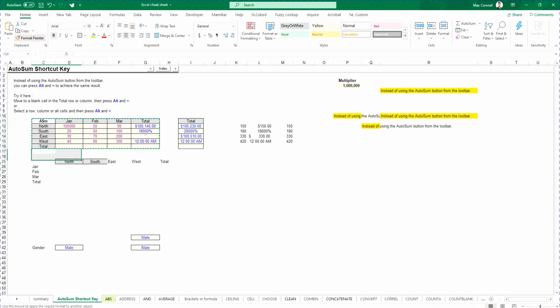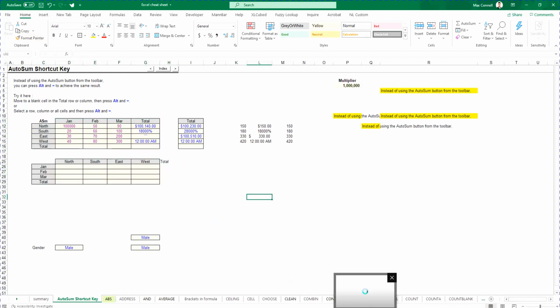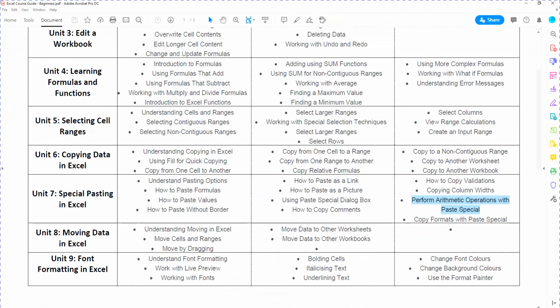And then I'm just going to format paint this, so now my table looks the same. And that is everything on special pasting in Excel.